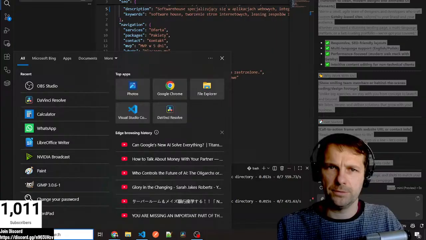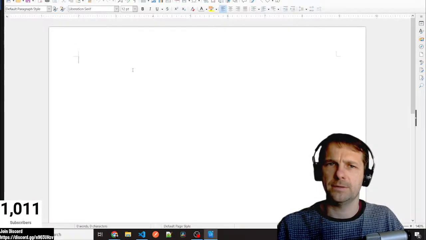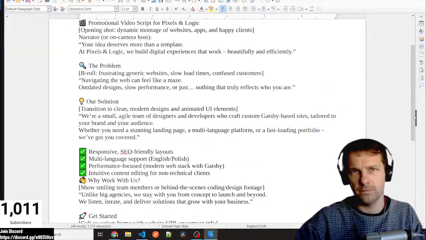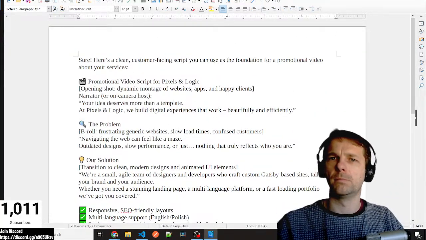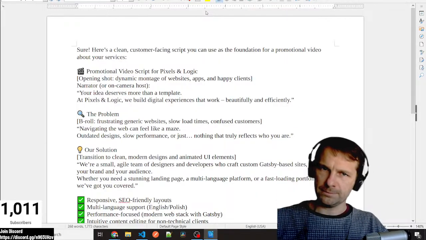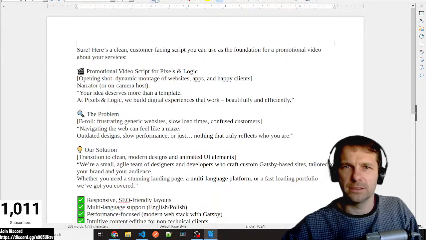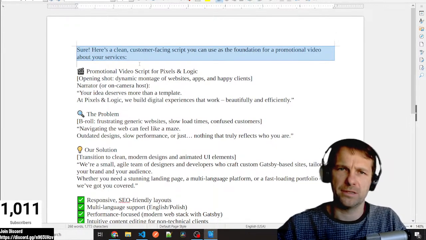Yeah. So let's just do LibreOffice Writer. Yes, that's the one that I usually use. It's free. Why not? Why use Word when this is just the same? Although Word can be better in some ways. Okay, sure. Here's a clean custom. Okay, so we obviously don't need that.